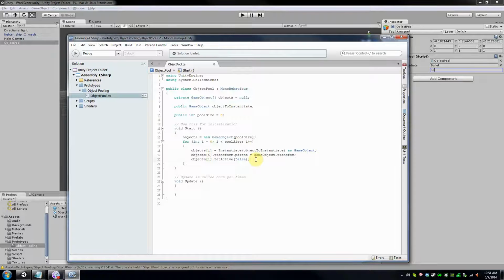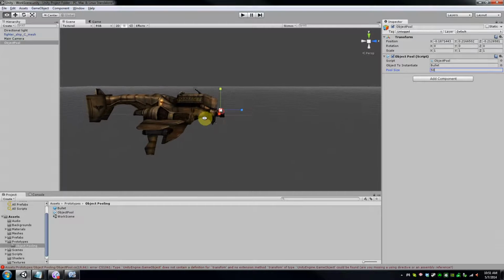So whenever we create our first object, we don't want it to appear on screen or appear in the game. We only want it to appear whenever we activate it. So we're going to go ahead and set it to false as soon as we get it instantiated within our array. Alright, great. So that's basically it, and hopefully I don't get any compile errors.